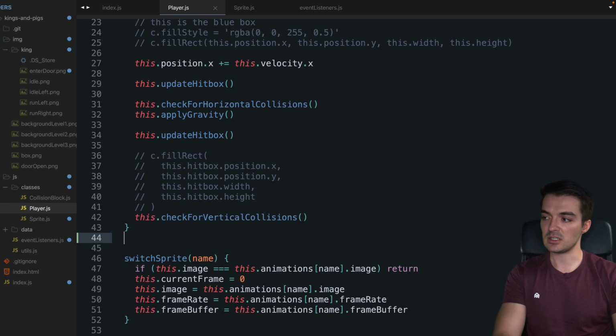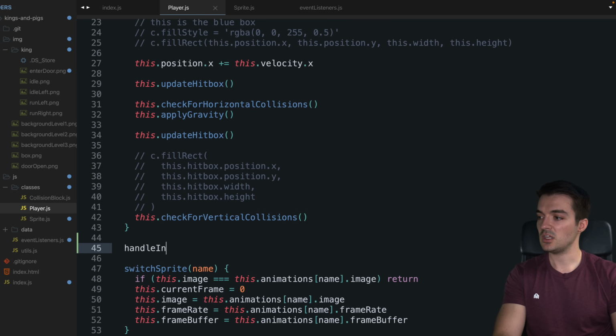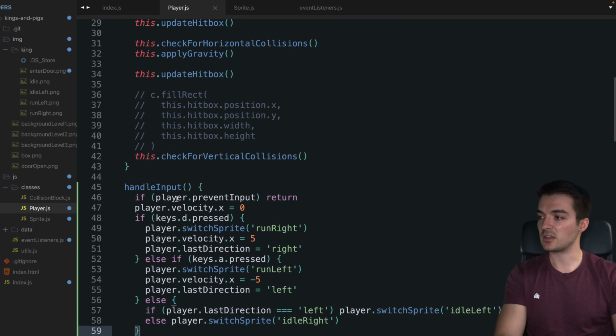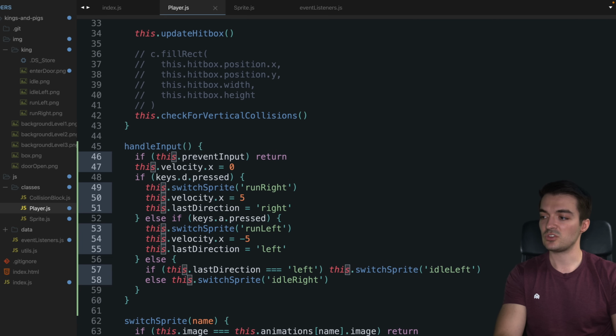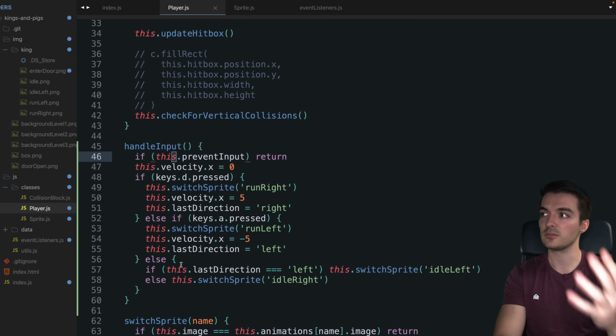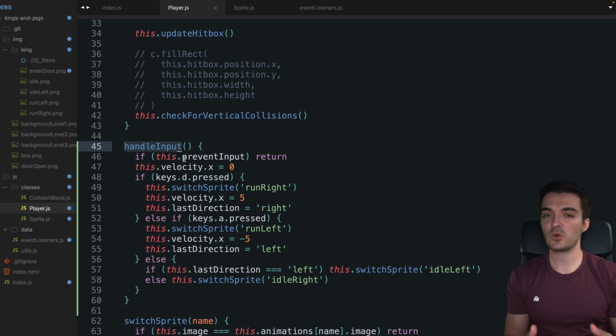So right beneath update, I'll call handleInput, and then paste in all that code, and if I'm pasting this in here, I don't want to reference a player object, I just want to reference this, which is going to be basically the same thing since we're calling this from the player class. So now if I call return, I'm only returning from this function. I'm not going to cause any other code to be skipped over within our animation loop.